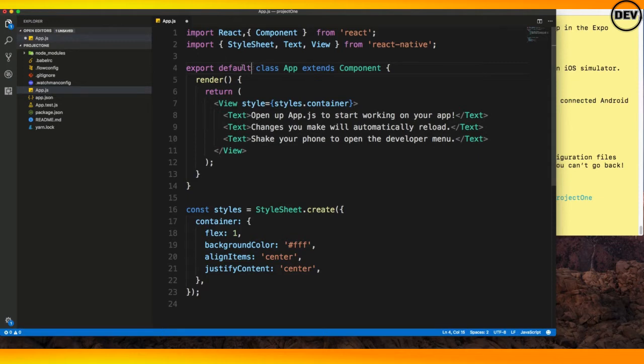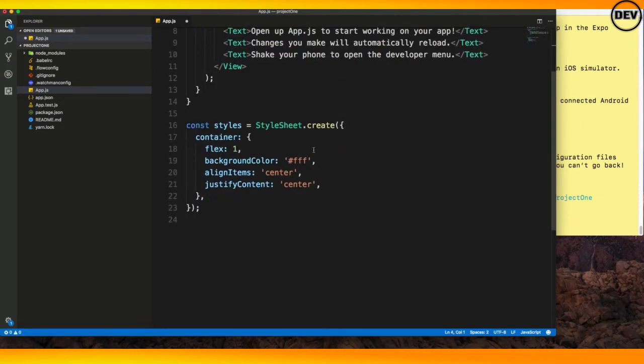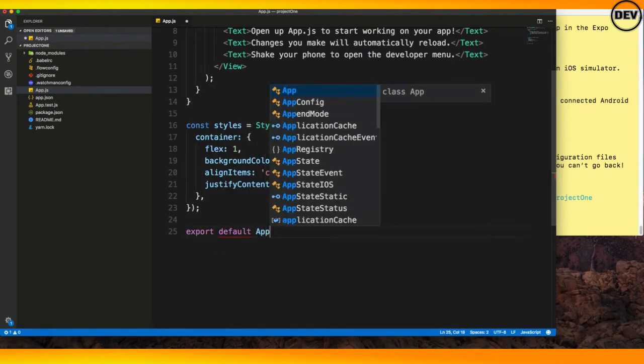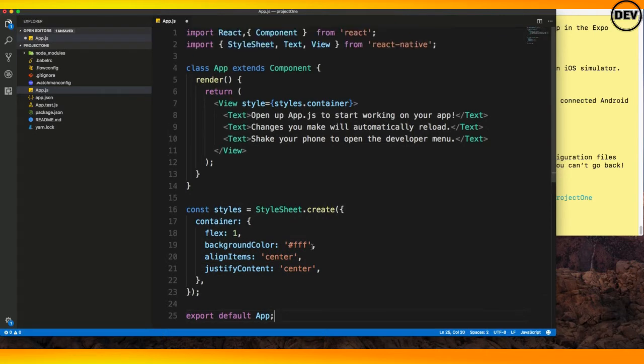And if you like, you can do class App extends Component, and then at the bottom, export default App, just like that, and this will still work. They are the same thing, same idea. The real difference is going to be this StyleSheet, Text and View from React Native. Every time we want to use a component from React Native, we need to import it. Right here we have the View, and everything is enclosed inside of the View. This is going to be like our main div component.